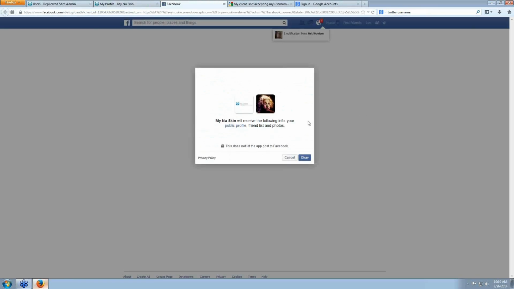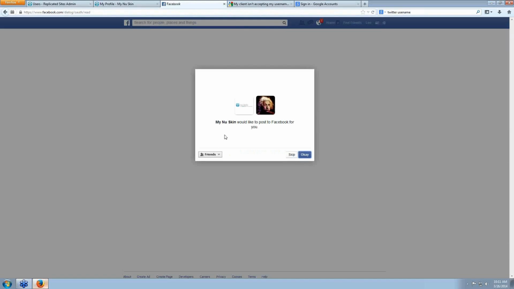So let me go ahead and show you what an authorization for Facebook is going to look like real quickly. Since I'm already technically logged into Facebook on my browser, it's going to take me straight over to the dialog screen that's asking me if I would like the Nu Skin course application to receive the following information. It's public profile, friends list, and photos. You can go ahead and tell that OK. The next option, it's going to say that the Nu Skin application would like to post to Facebook for you.